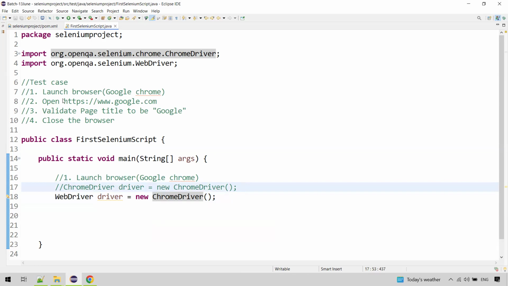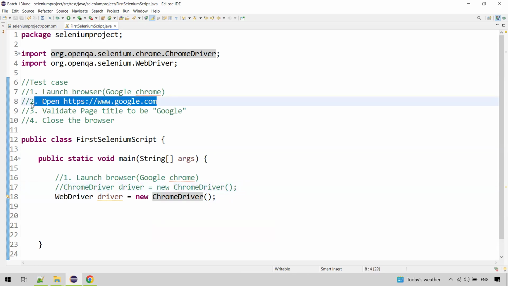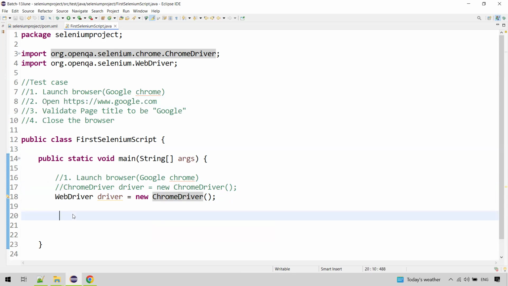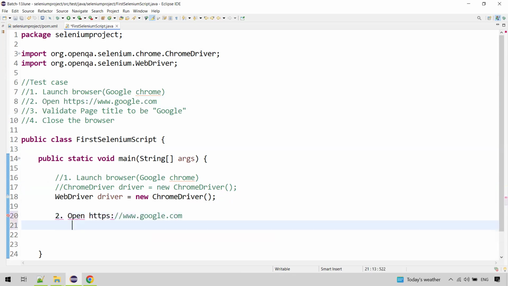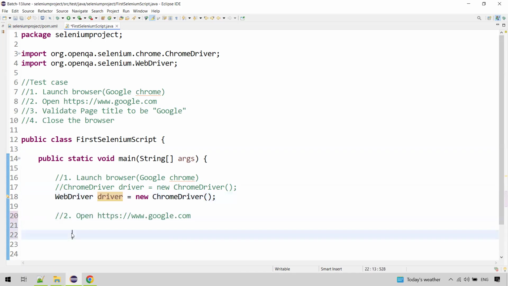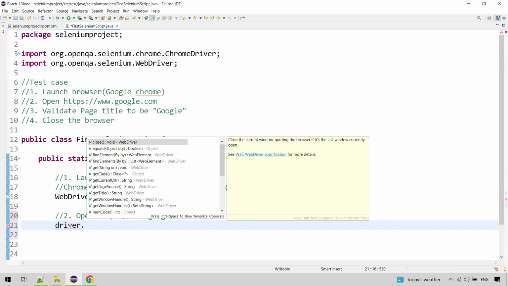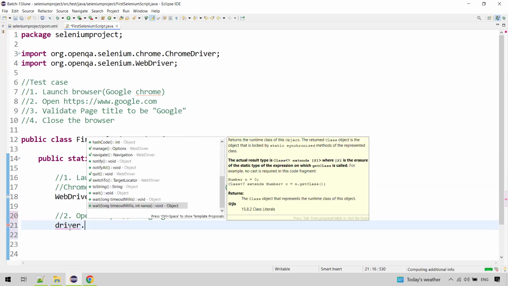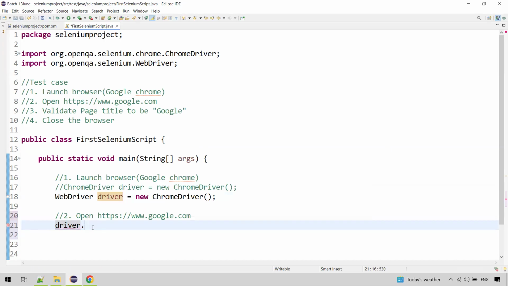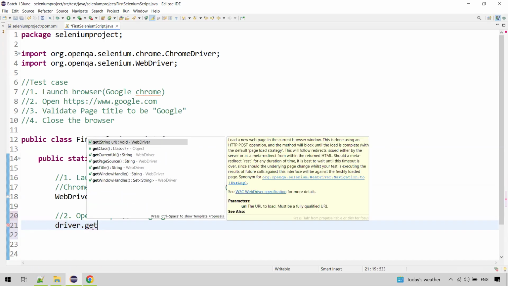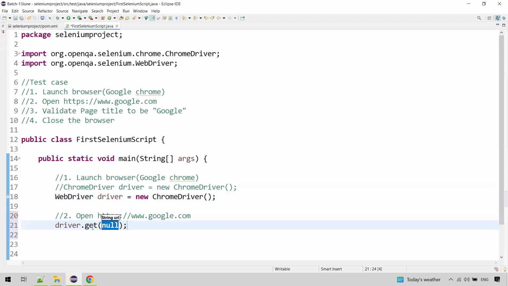So now let's go to the second step. We wanted to navigate or open a page. Once we open the browser, we wanted to navigate to google.com. So how do we do that? We have a WebDriver object now, right? So we are gonna use that: driver dot. All these are the different methods of WebDriver, right? So we are gonna use them. Driver dot get, and then the URL. Just pass this URL.